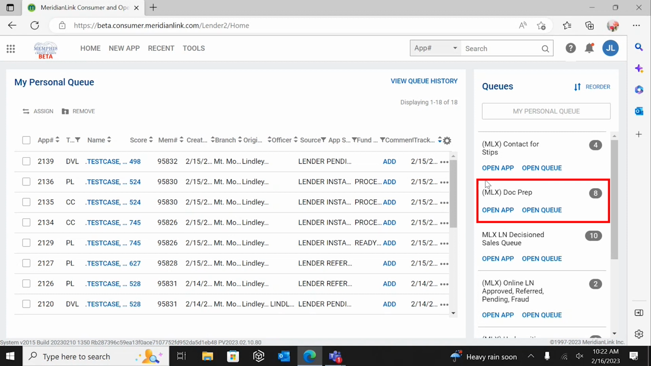And then the other queue that you would be looking into is the doc prep queue. And the doc prep queue applications that live there are just applications that do not have a stipulation required to fulfill the loan. They're ready to be fulfilled and booked. Let's look into the contact for STIPS queue.